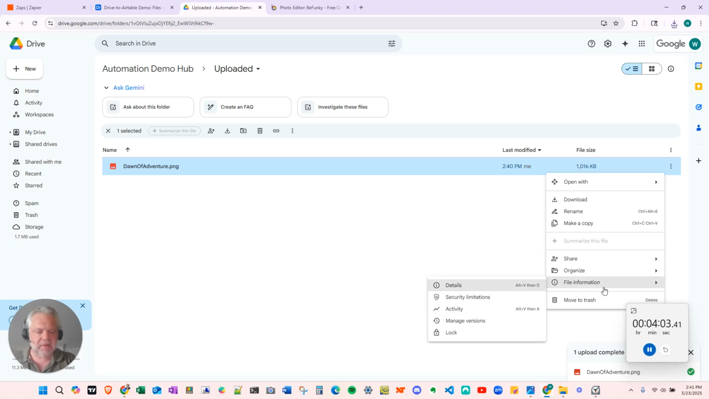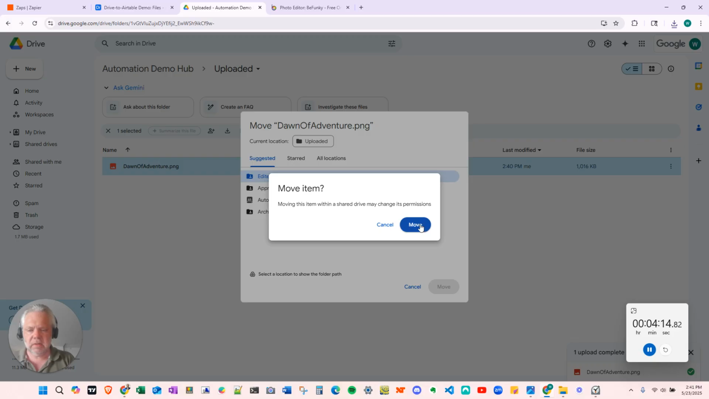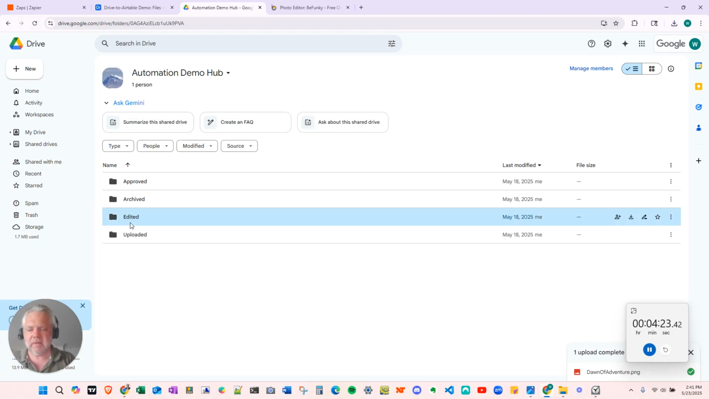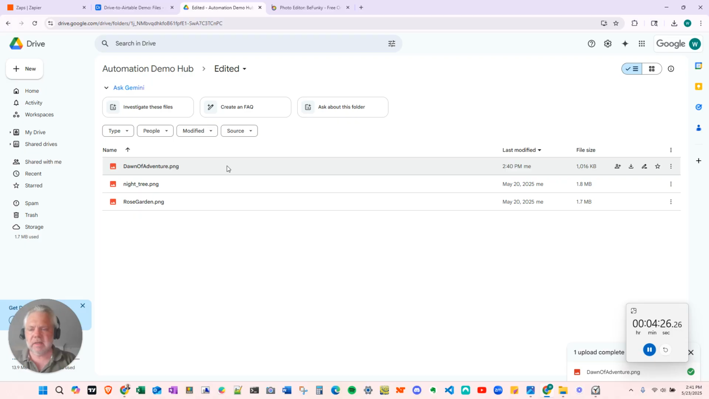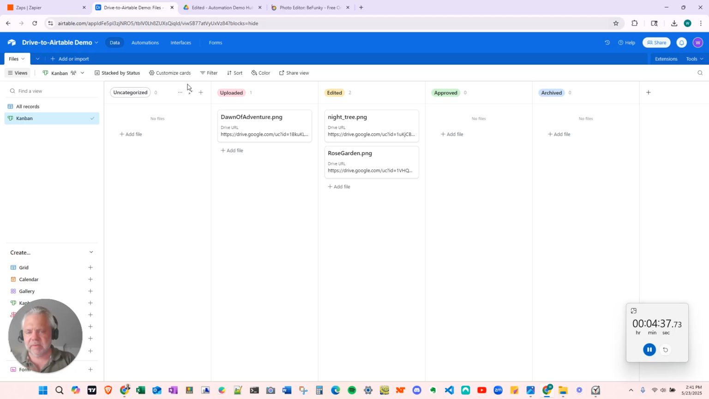Now we're going to move it to the next Google Drive folder in the workflow. Take a look at that folder, confirm it's there. There it is. And next this is going to trigger the update of the Airtable record that was created. And we're going to wait for the Zap to pick that up. And so we'll see a difference on the all records table, and then it will be moved out of the Kanban column as well.